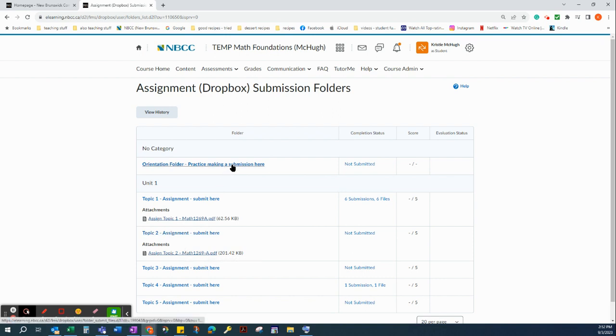At the top, there's an orientation folder. I want you to practice making a submission there, just to make sure you can do that. Up here is view history. This is where you're going to go back later, no doubt, and check to see if you can see your previous submissions. Like, did that really get uploaded? I'm not sure. Let's go check.